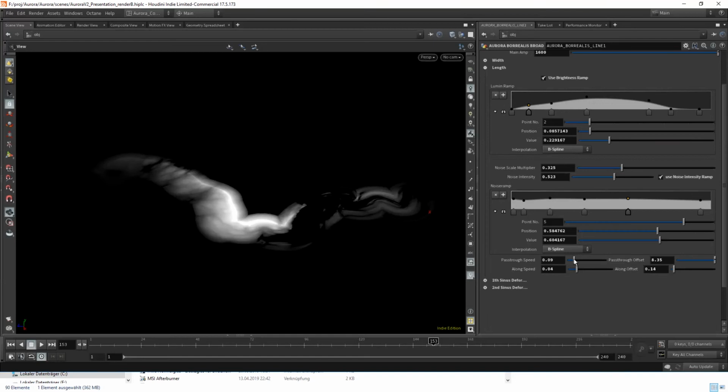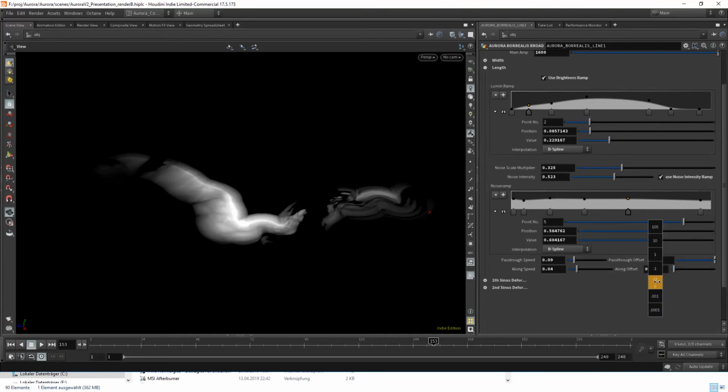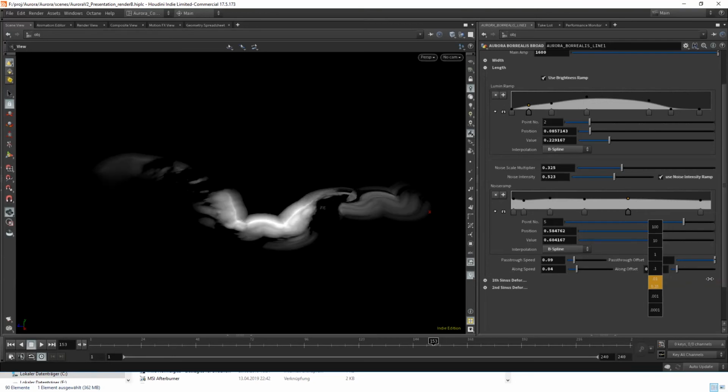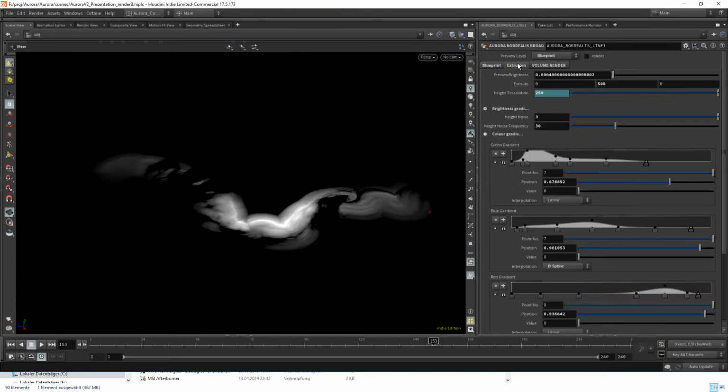Pass-through speed, the same thing as before. So this offset will actually pass through a noise like you have a slice going through a nebula and you move that slice up or down. And the along speed is the thing we had the whole time, so you just move it along the curve. And when you find the right balance between those two, it actually looks pretty good. Yeah, that's it for the tool. That's the overview.